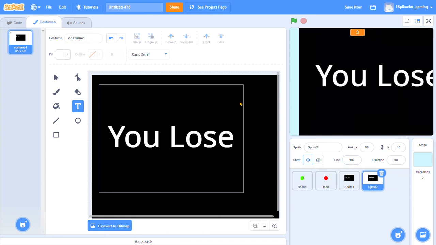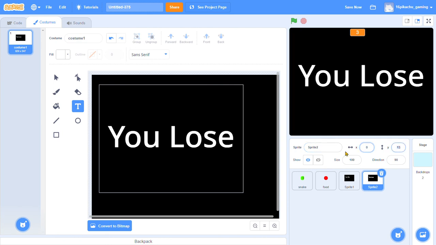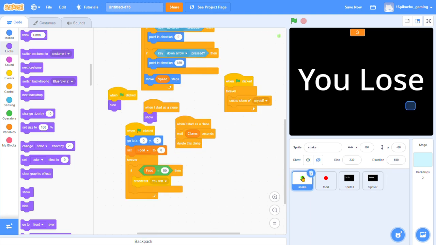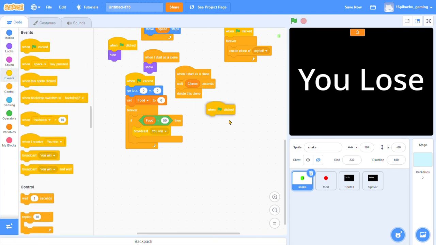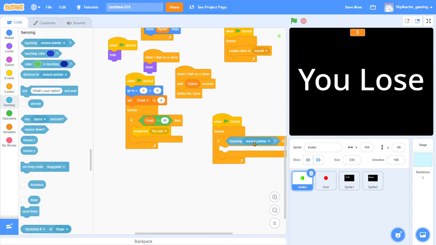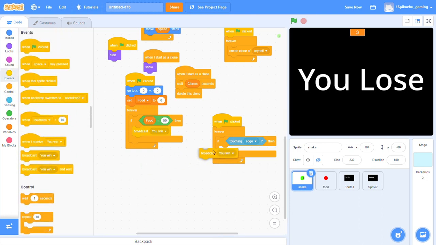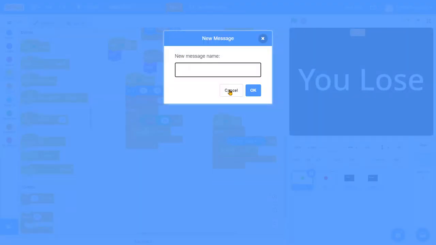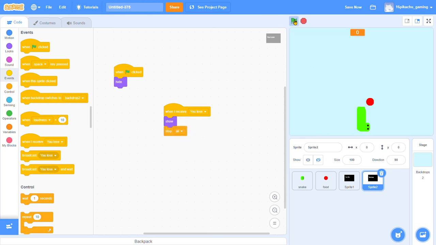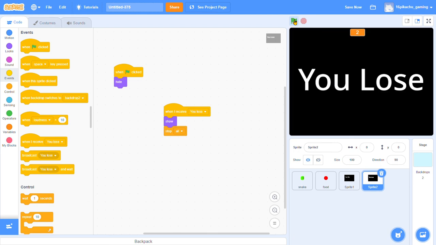Now we will make it like this. Okay, so now it is in the middle. And instead of you win, we will broadcast another message which is going to be when flag is clicked, forever, if touching the edge, broadcast you lose. Okay, you lose. So now over here we will say that you lose. So now if you see, whenever I touch the edge, it displays you lose on the screen.